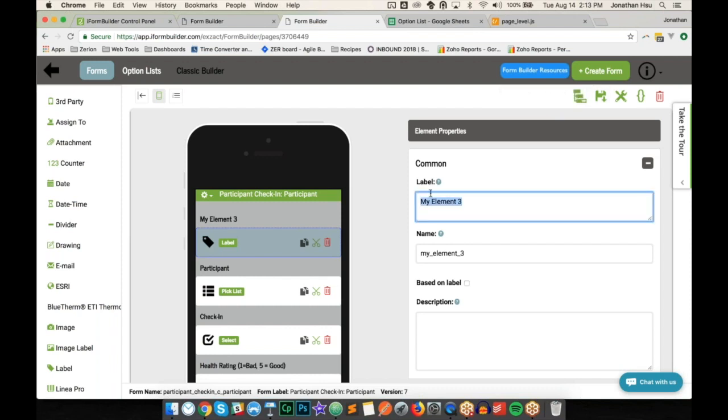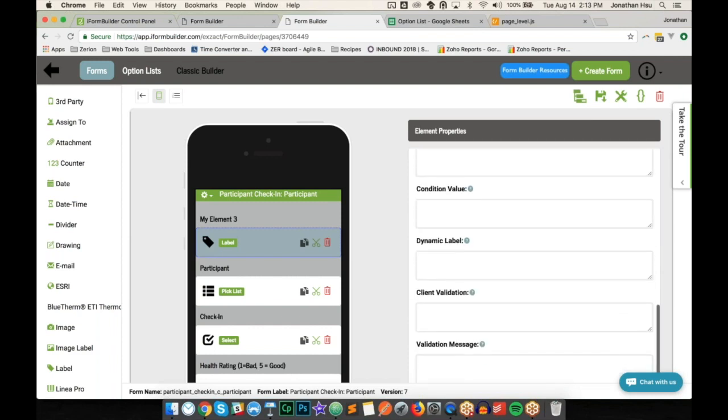In order to do this, we're going to have to work with not this label here, but we need to work with the dynamic label down below. And that is because the label will change based on the subform record we fill out.